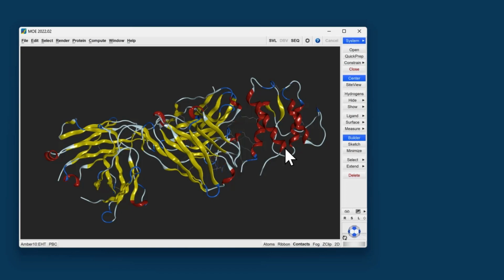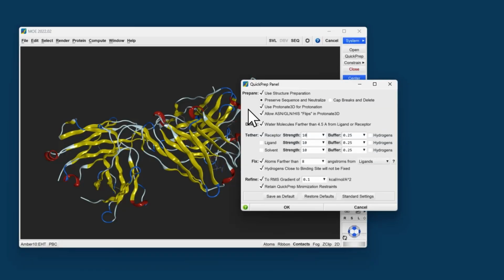With this being a raw PDB file, typically it's not going to have any hydrogens, charges won't be calculated, and it might be missing some loops. So before we can get into any interactive analysis, the first thing we need to do is prepare that using QuickPrep. There are three main phases to QuickPrep. The first handles the preparation and cleanup of the structure, second sets tethers and restraints, and the third handles refinement.